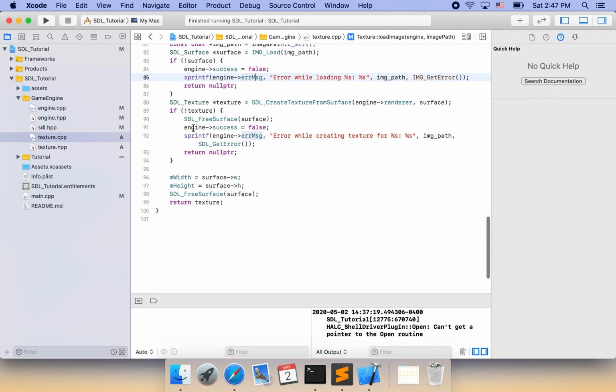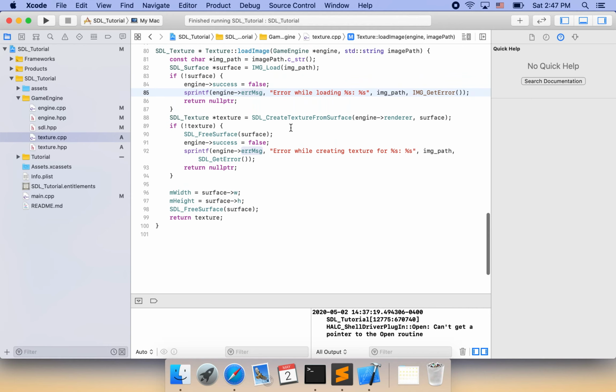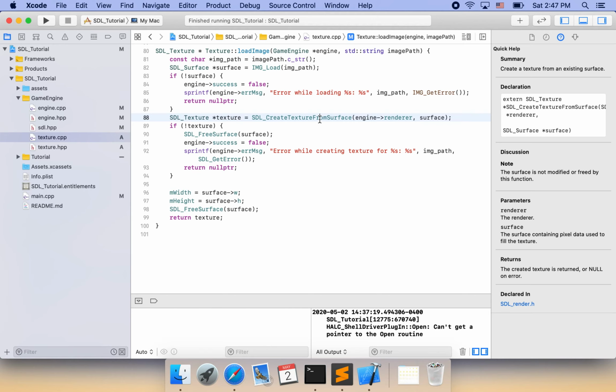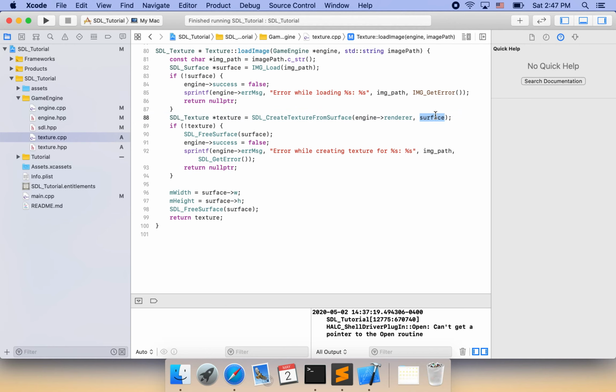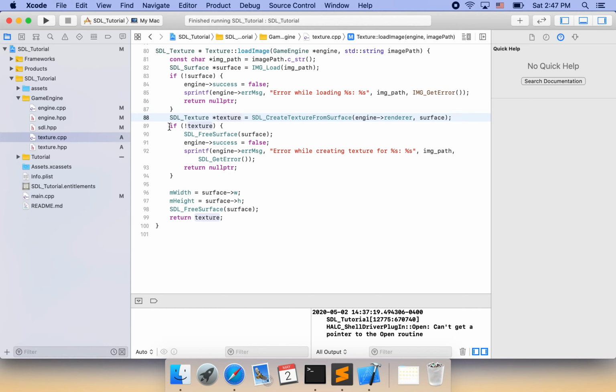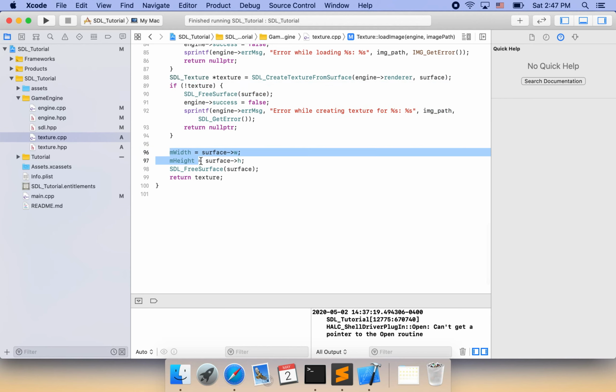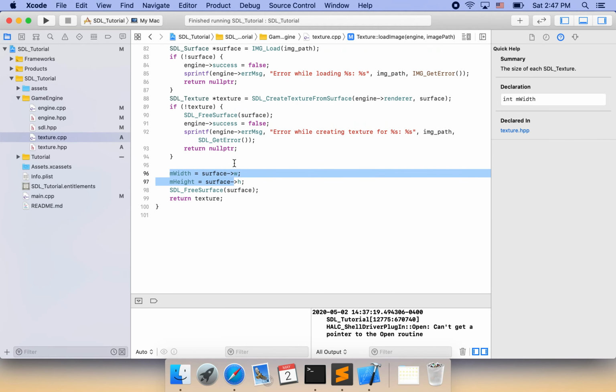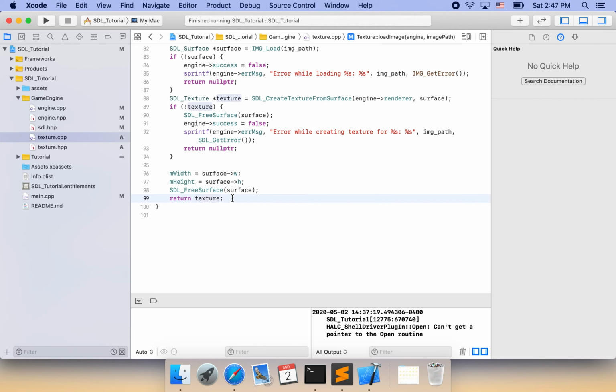If there's nothing wrong, then we are going to create the texture we need from this surface using the SDL create texture from surface function. It takes 2 arguments, a renderer and the surface input. And if the function returns successfully, we'll get the desired texture we need. If not, we do some error checking and drop down the error message here again. Once we have our texture, we're going to set the width and height to be the width and the height of the surface. And then we free the surface because it is no longer needed. And then return the texture we need.